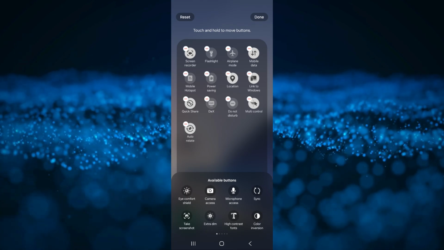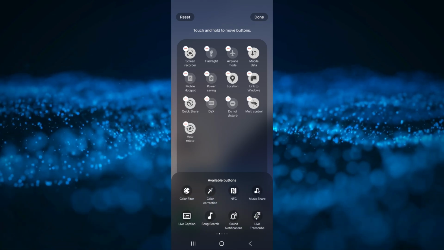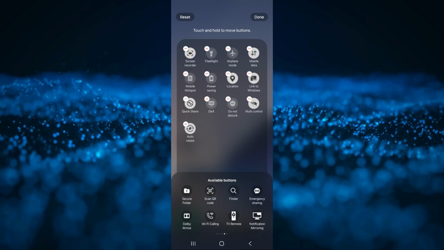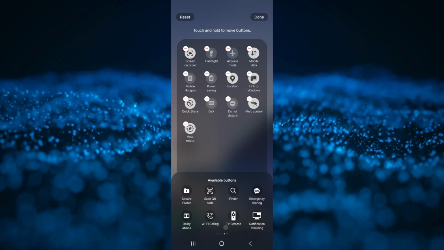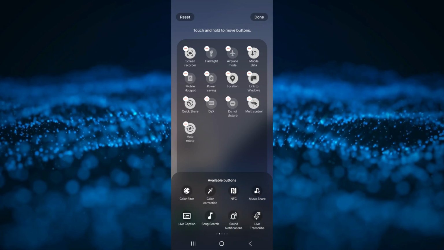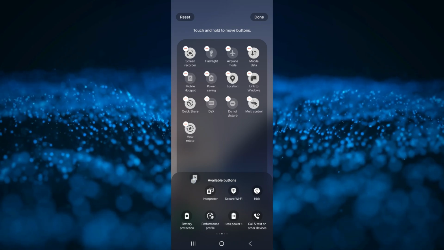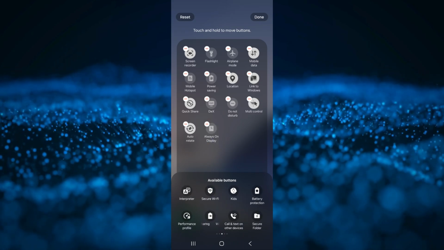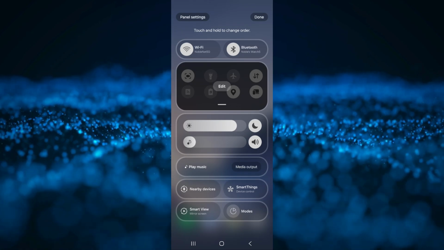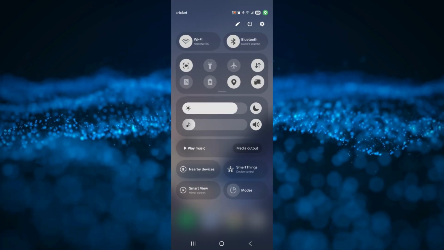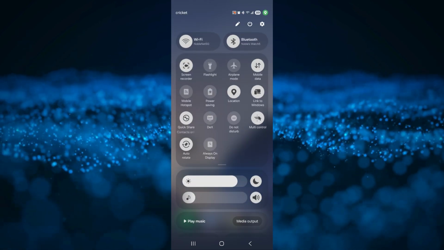Now from here, you've got available buttons down at the bottom, and you've got a list to choose from. You can go ahead and add whatever it is that you want, but right now we're talking about always on display, which is right here. We're going to click on it and drag it to the box and then drop it and hit done. Hit done again. And now whenever you pull down this box, your always on display will be right here.